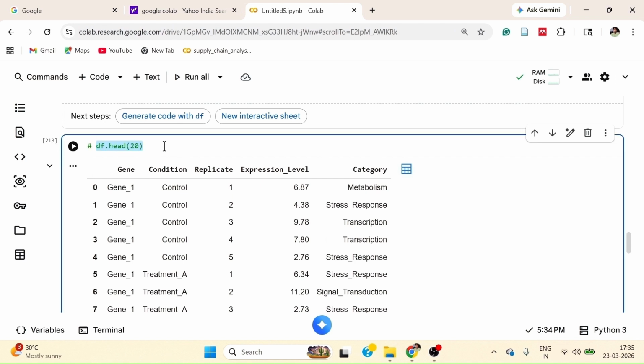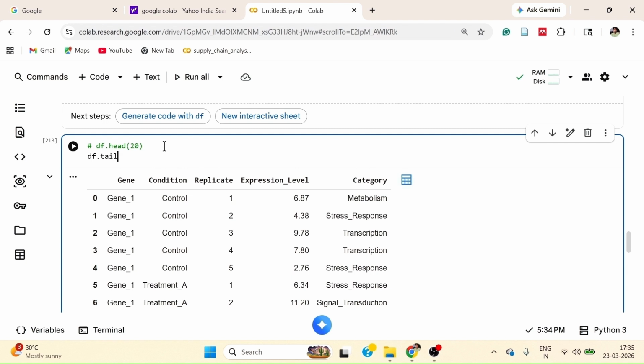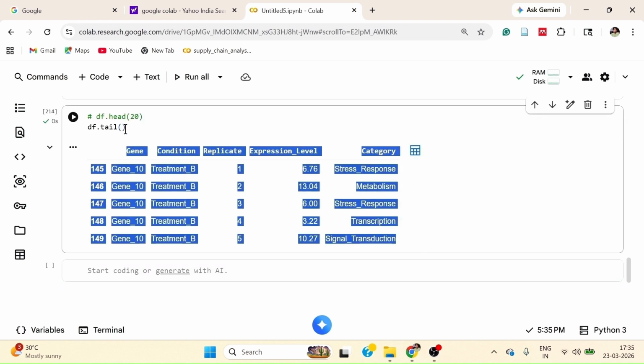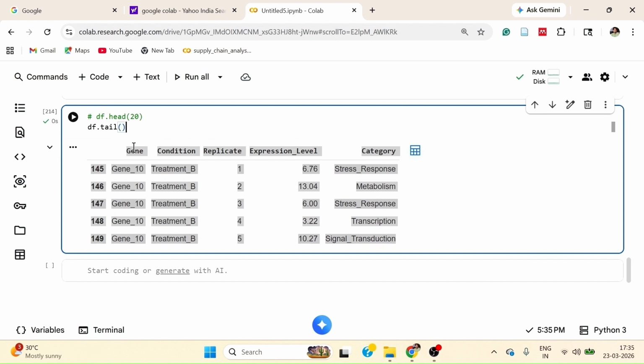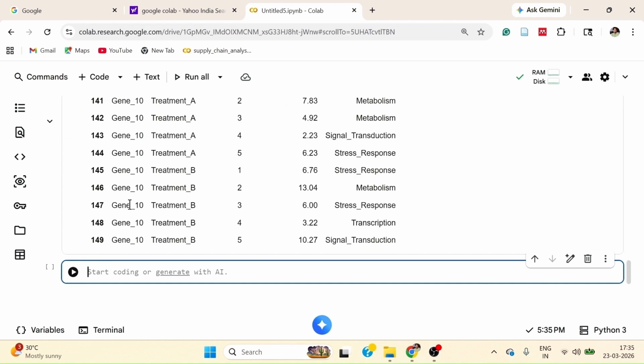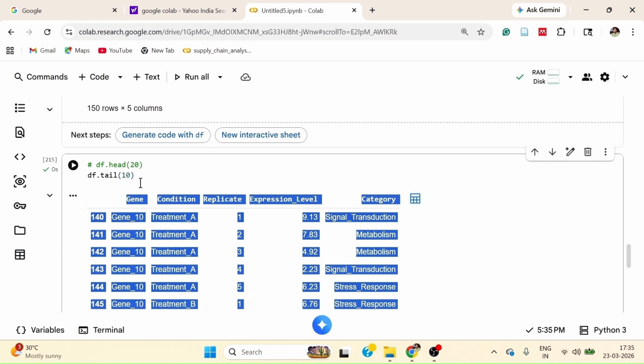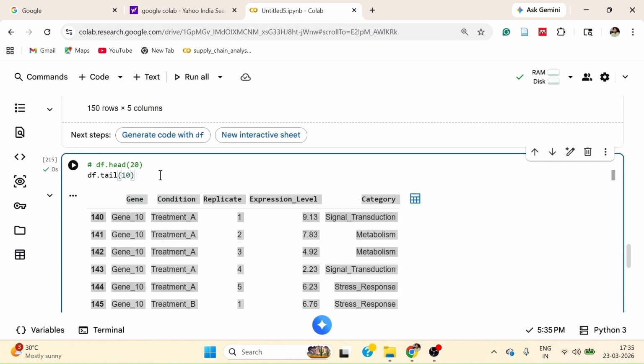Likewise, you can use df.tail as well. It will give you the last 5 rows of your data from the dataset. You can extend this the same way as we have seen with head. So now it will be giving you 10 rows of data from the lower section, the last section. So you can slice through your dataset using df head and tail accordingly.